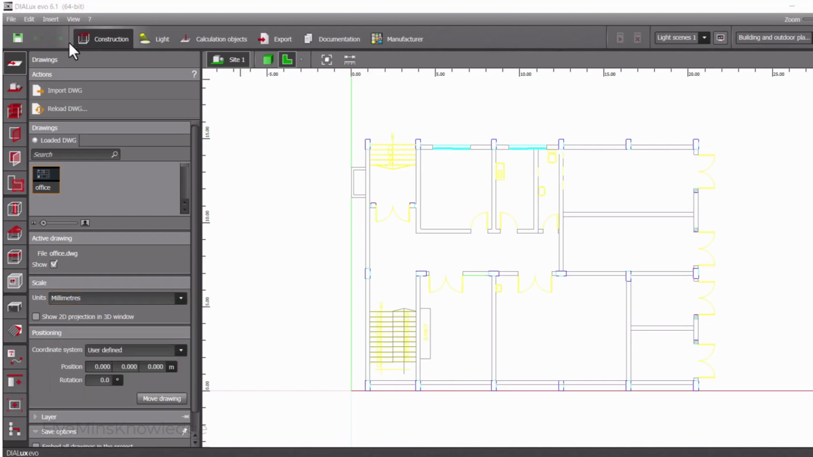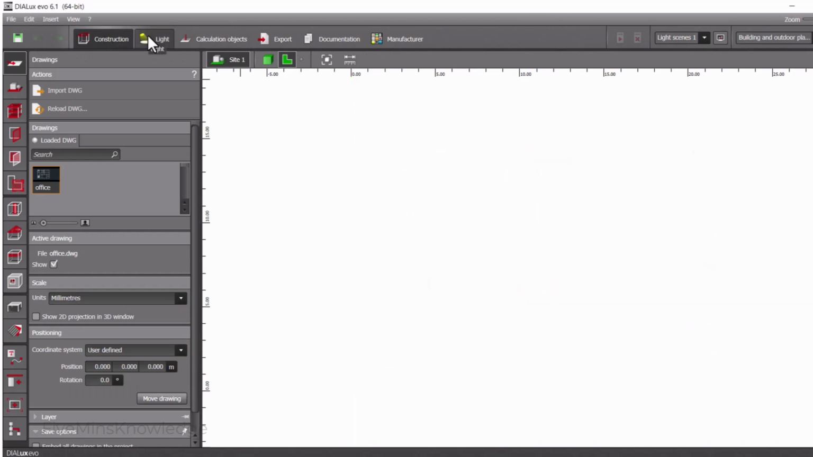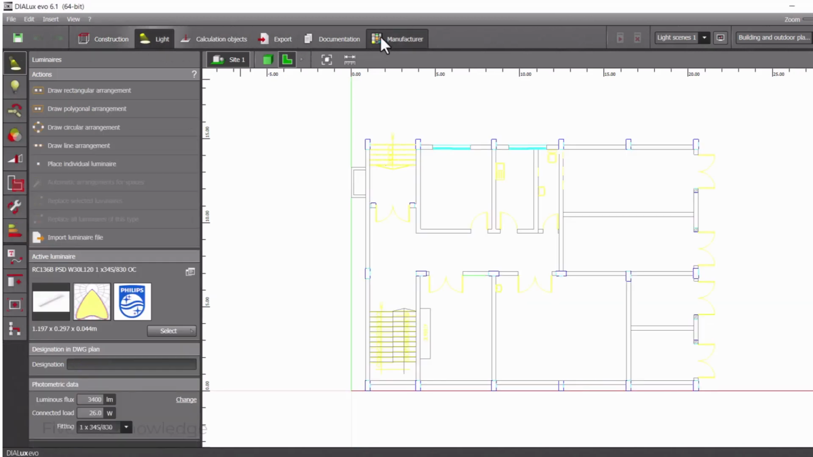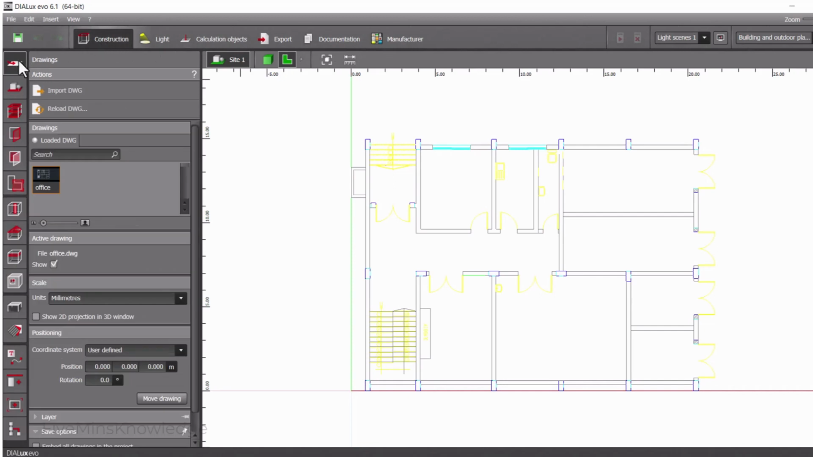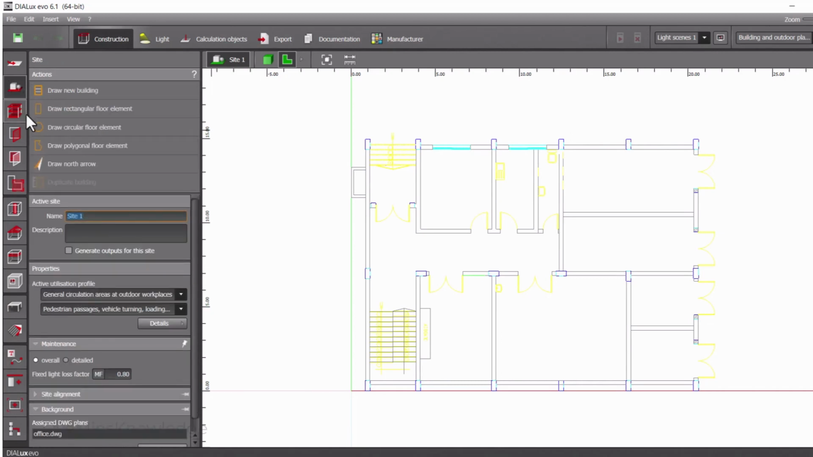First of all, we will learn a little bit about these tabs. This is the construction tab, this is light, calculation, export, documents, manufacturer. In the construction tab, there are different options to make this 2D drawing into a 3D drawing. So I will first click on this option, site, and name this site, suppose office area.